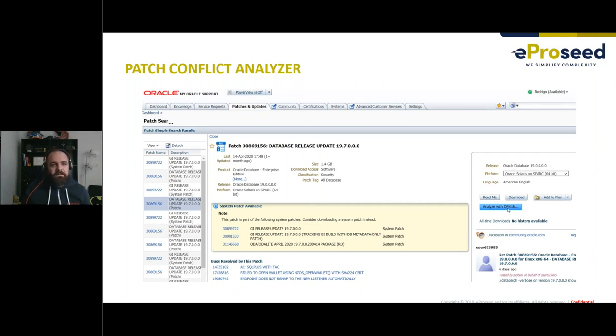We can select the platform of the patch we want to apply, and we can check for conflicts in our environment. With this button here, we can upload our lsinventory, or opatch lsinventory, output into a file, and then we can upload it, and Oracle will compare this with the patch that we want to apply. Okay.